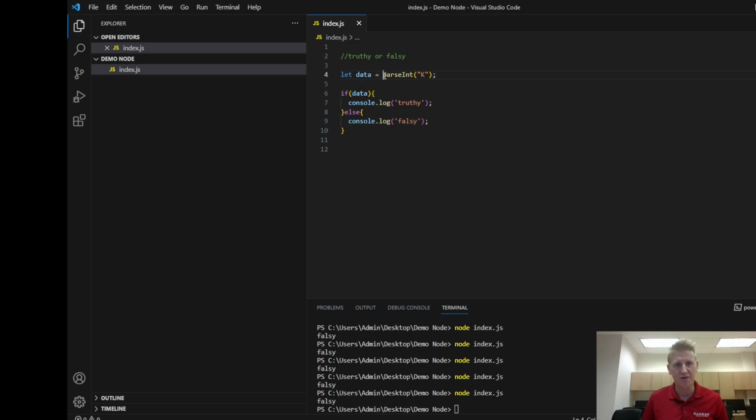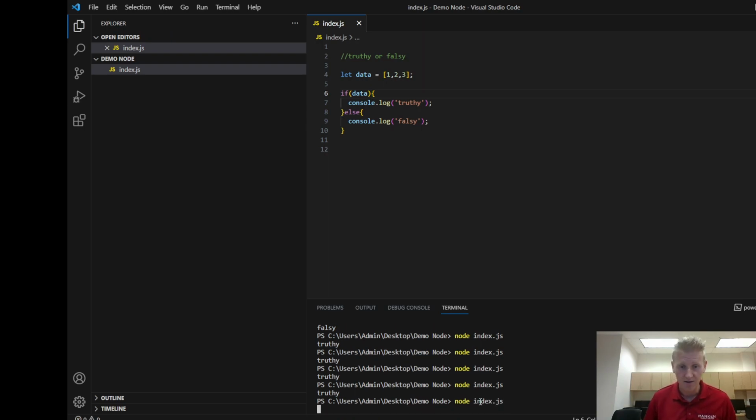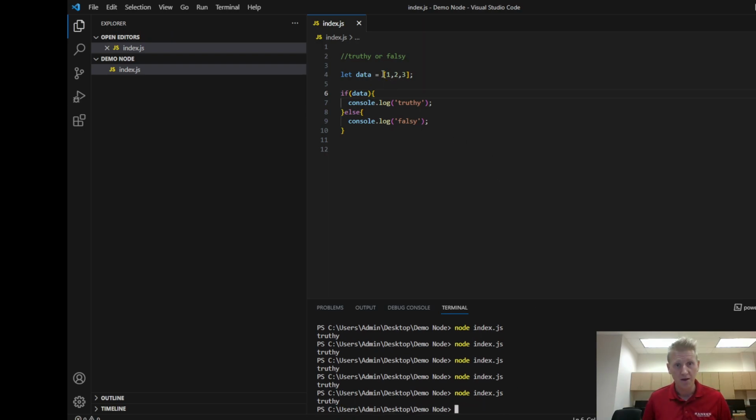If our data is any other value besides zero, we're getting truthy. So 1 and 10, positive number, negative number; negative 11 is also truthy. If our data is an array, so we could have an array of 1, 2, 3, an array is considered truthy. An object is considered truthy.